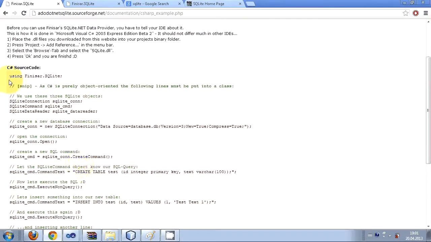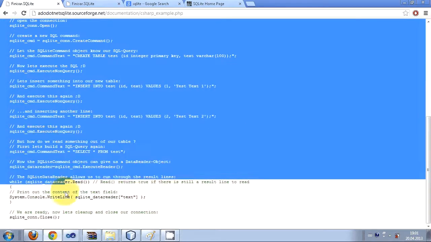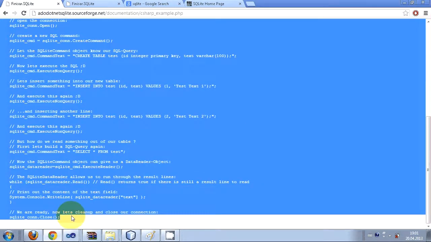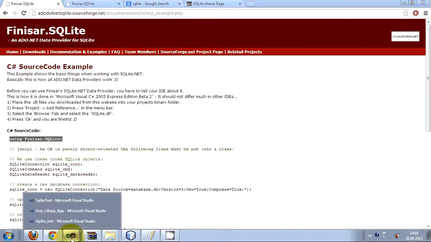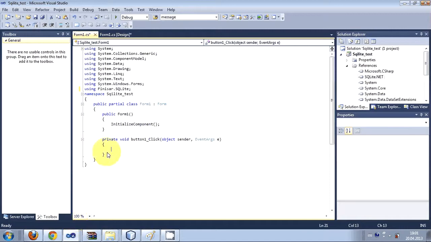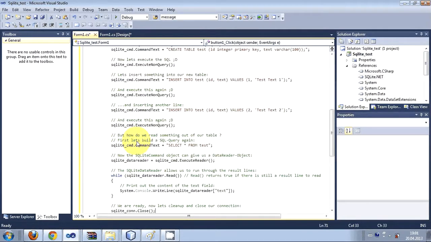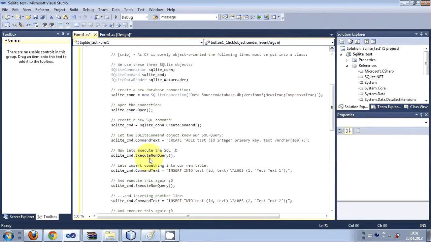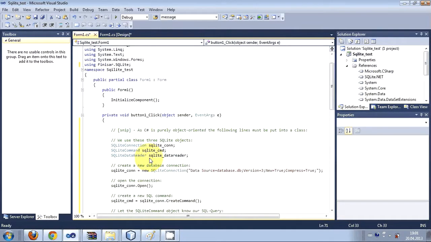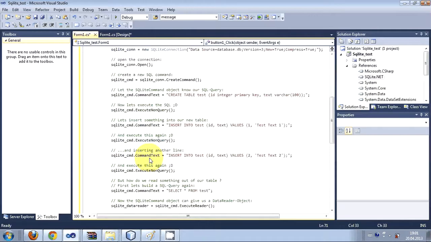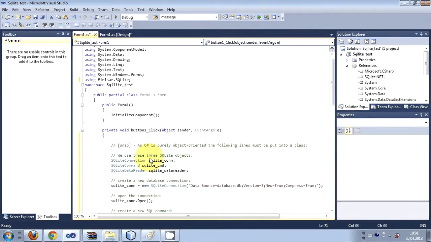Just copy this code from top to bottom, but leave this using Finisar.SQLite because we have already imported this file. Go to your code and just paste it as it is. Okay, you don't need to do much more.